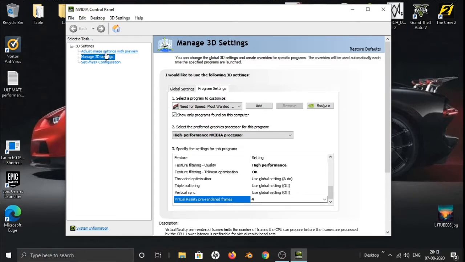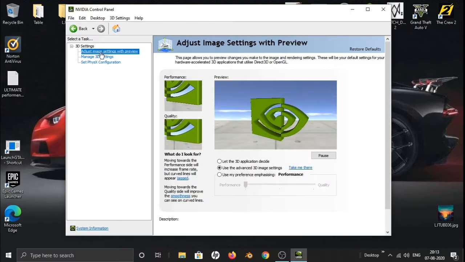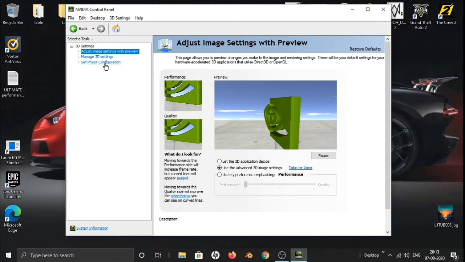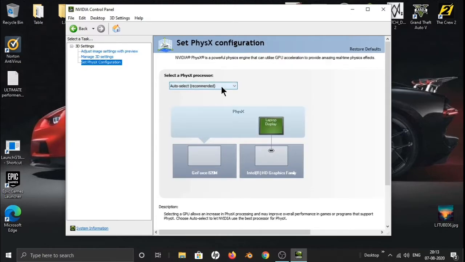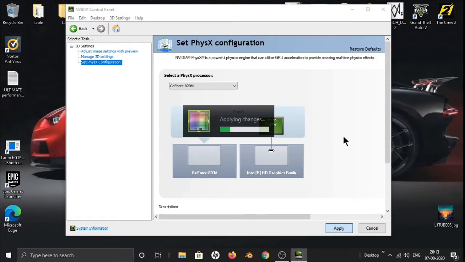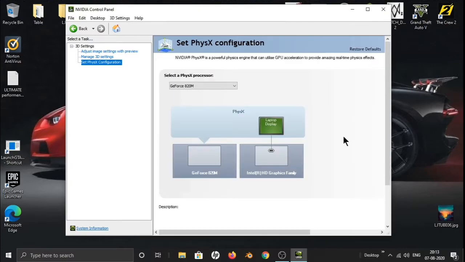Yeah, it's completed. Adjust image settings with preview. So use the advanced 3D image settings and hit apply. And your physics configuration should be your graphics card, of course. GeForce 870M is my graphics card, so I'm gonna apply it. Apply. Again, it's gonna take a while. It shows applying changes right in the center of your screen. And we are done.